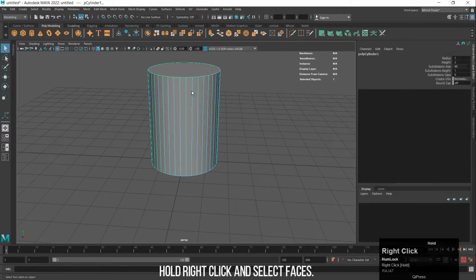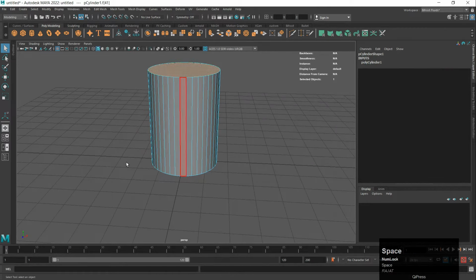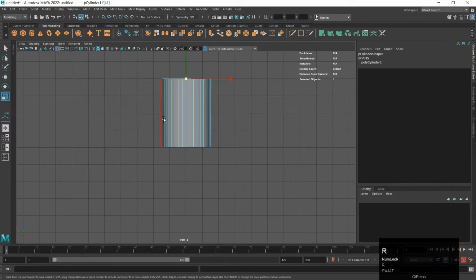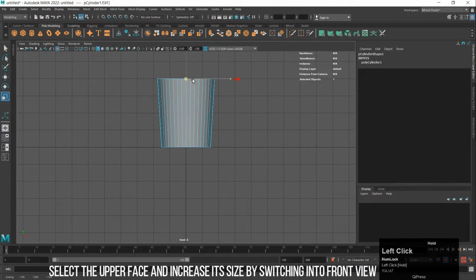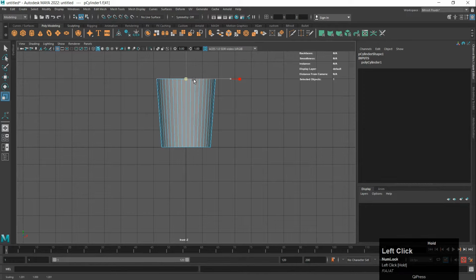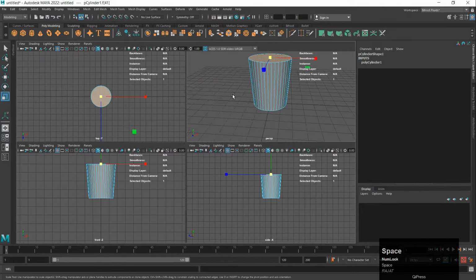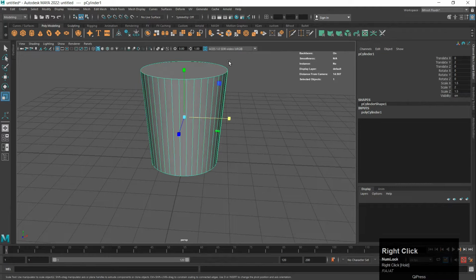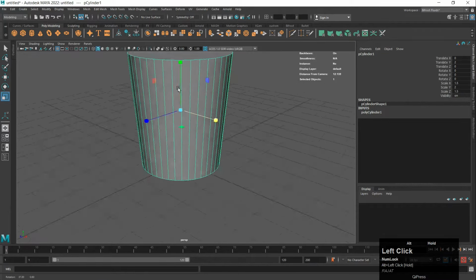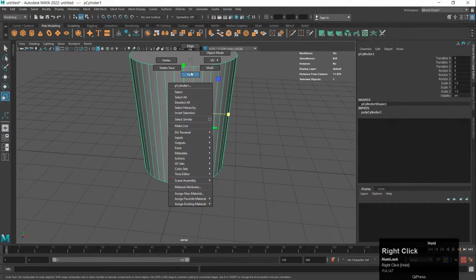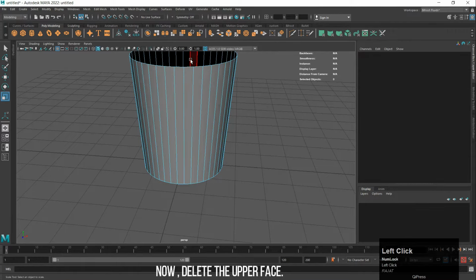Hold right click and select faces. Select the upper face and increase its size by switching into front view. Now, delete the upper face.